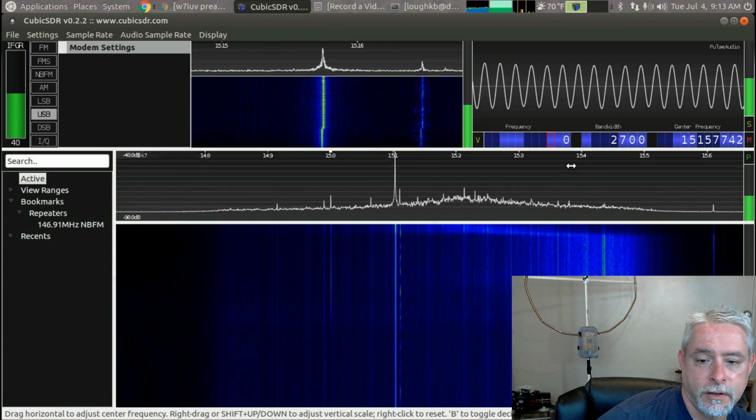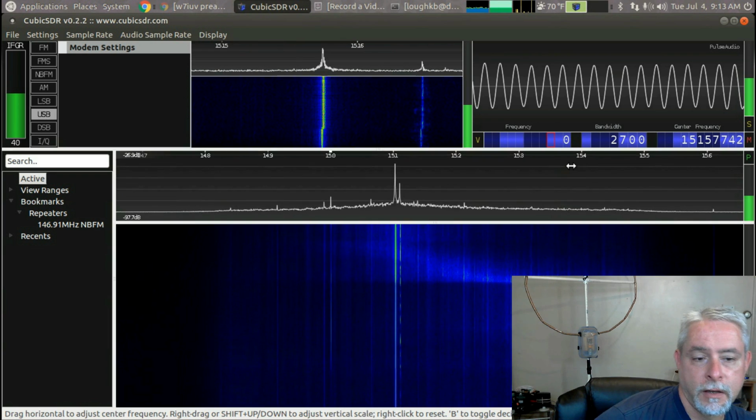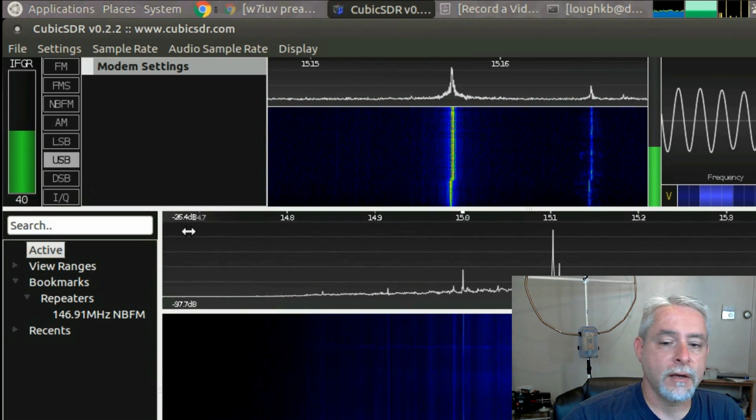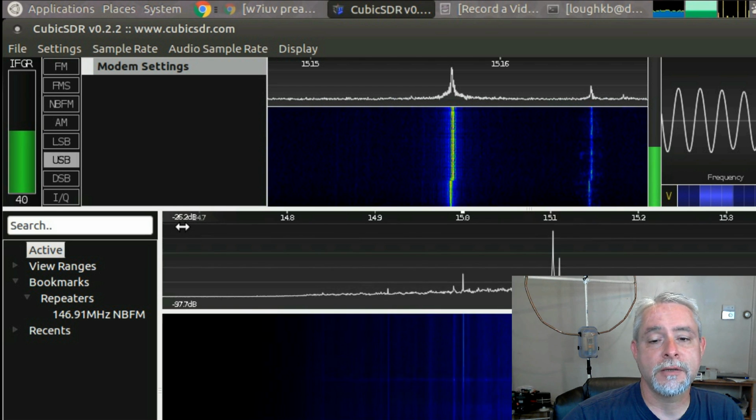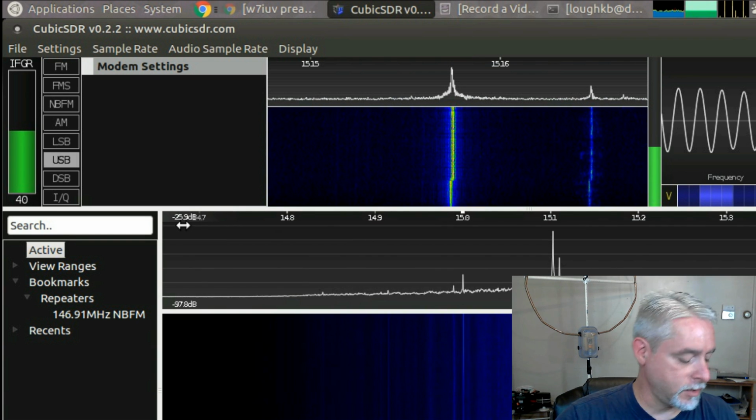And I'll tune it over to where we're on the signal. And that brought us up to negative 26 dB. So quite a jump there just on the magnetic loop. Now, this is just the magnetic loop, right? So AGC has got us at negative 26 dB.